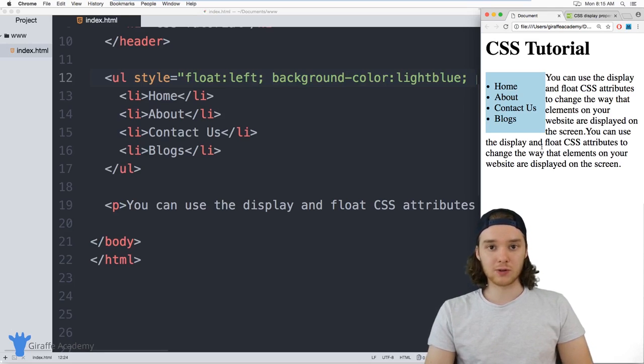You can also just use floats to generally position things on different sides of the screen. So if you want certain elements to be on the left side of the screen and certain elements to be on the right side of the screen, you can use floats to do that.